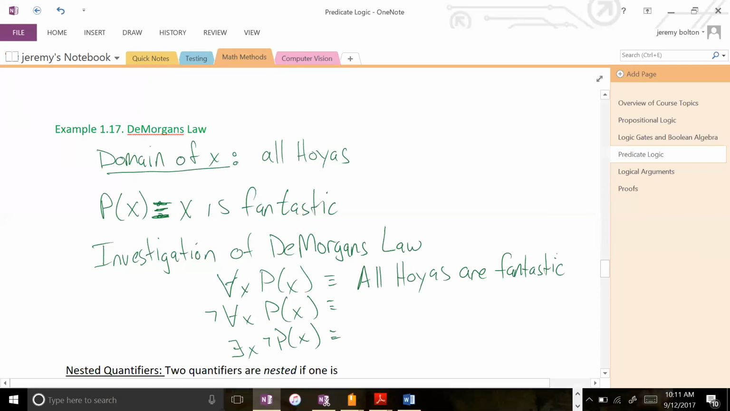Right. The next statement is not for all x, p of x. And how would you translate that to English? Anyone want to give that a go? I think that's a reasonable English sentence. Some people might extend it and say it's not the case that all Hoyas are fantastic, but not all Hoyas are fantastic. I think it's pretty straightforward, semantically speaking.